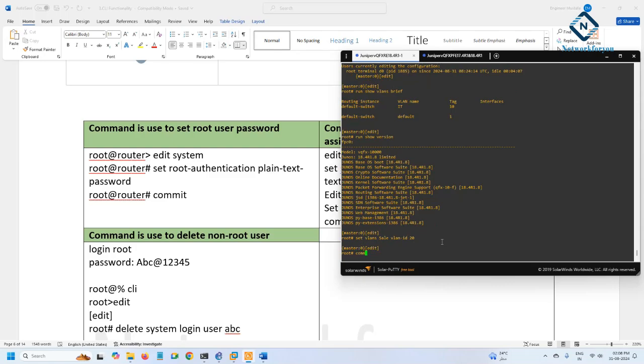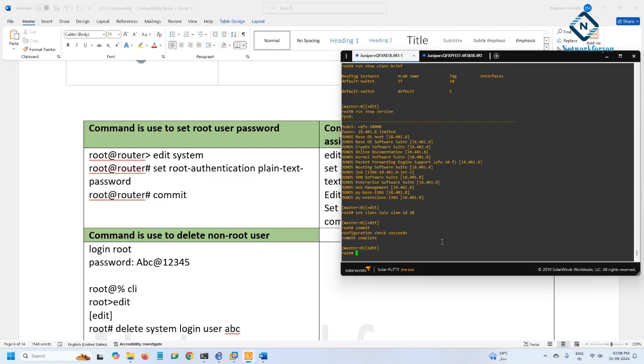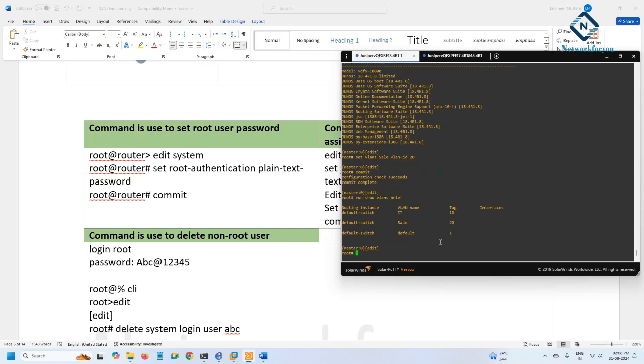After that you need to write commit. This is to save the configuration. To save the configuration we write commit. And if you want to check the configuration, you will write run show VLAN brief. Okay, VLAN brief. You can see the other VLAN which we created just now, it shows sales, and the tag is 20. Okay, I hope it is clear.